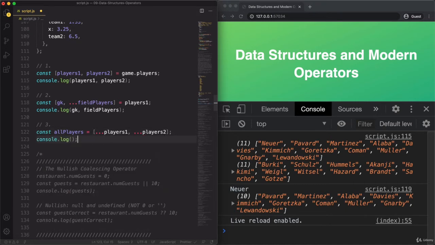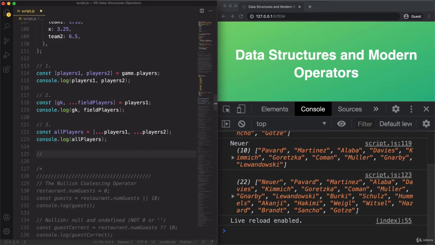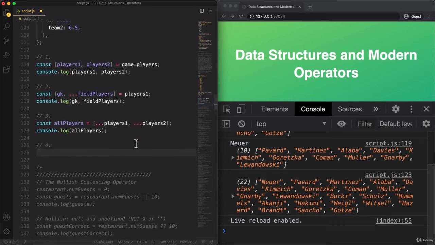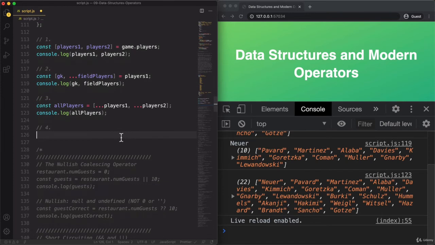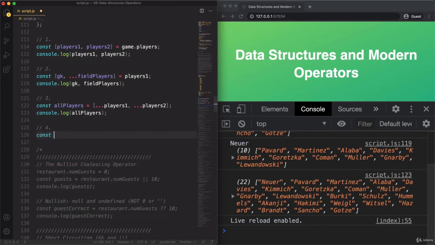And indeed, we get one single array with 22 elements, so with all of the players in there. So I see that with this, you're starting to see how useful these very simple to use operators are, and that without them, we would have so much more work to do.